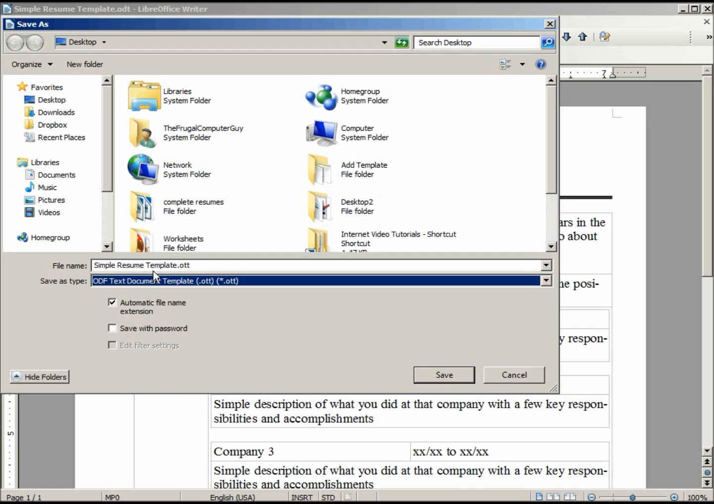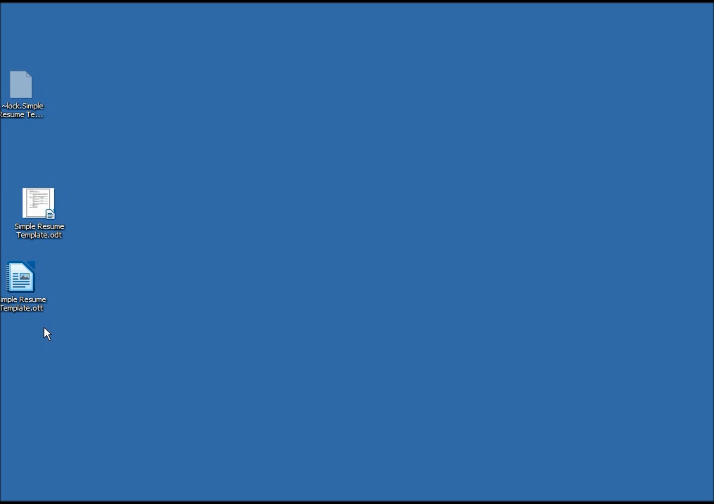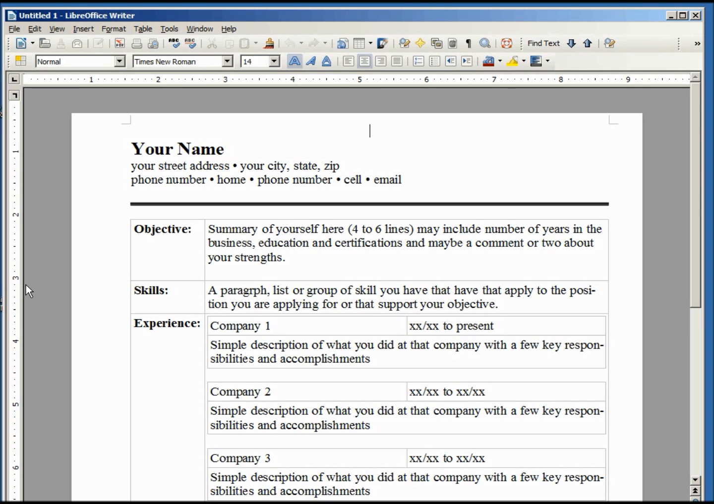So now we're saving this as a template, and we're going to save it on our desktop. Our template saved on the desktop is just like any other file. We can rename it, we can email it, but because it's a template, when we double click to open it, it opens as an untitled document, just like our templates in our File Templates folder.